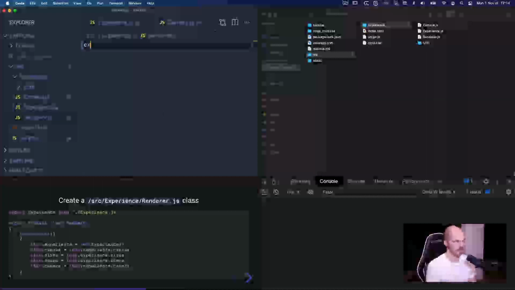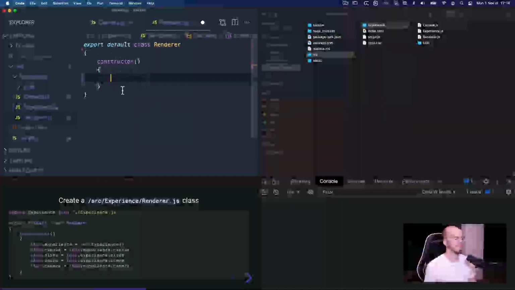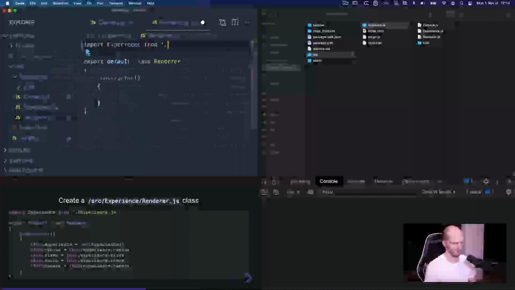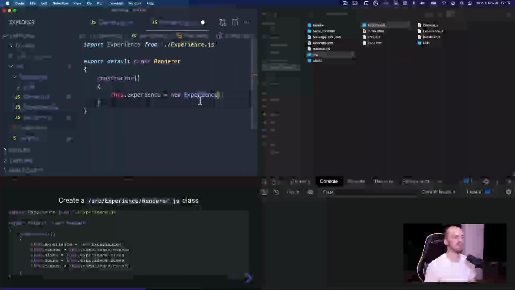let me check, export default class Renderer. We can use the constructor. I mean, we can add a constructor like that. And we already know that we need access to the experience because we need access to the canvas, to the sizes, to the scene, to the camera, and things like that. So we are going to do the same as for the camera. We are going to import the experience and use the fact that it's a singleton to instantiate it. That will fetch us the base instance of the class. So this.experience equal new Experience. We get the initial instance of the experience class.